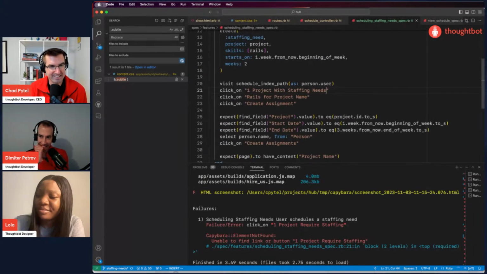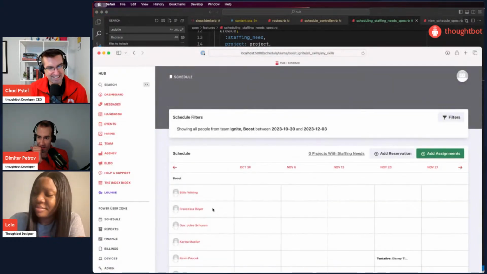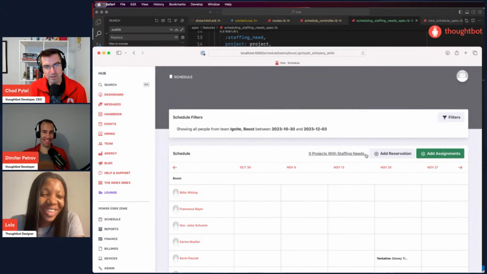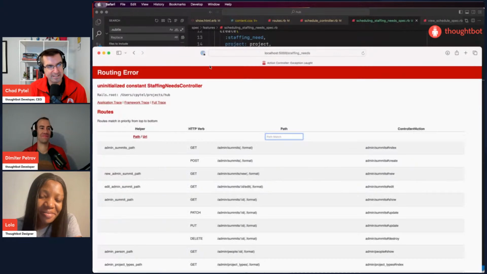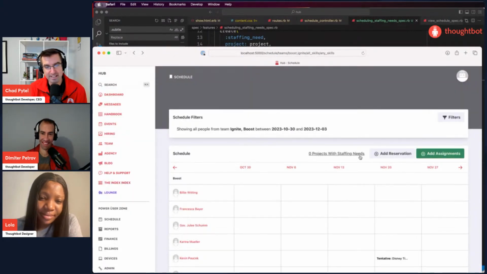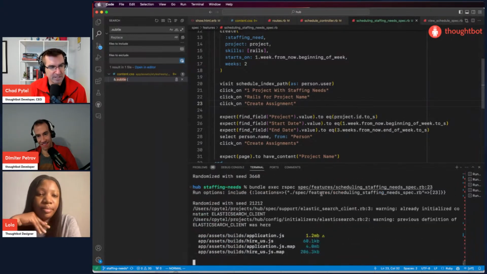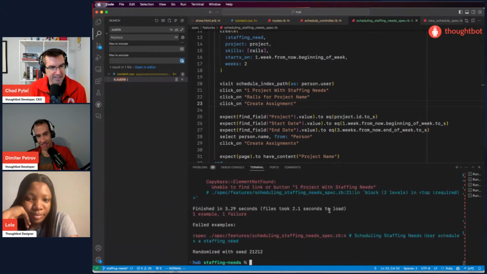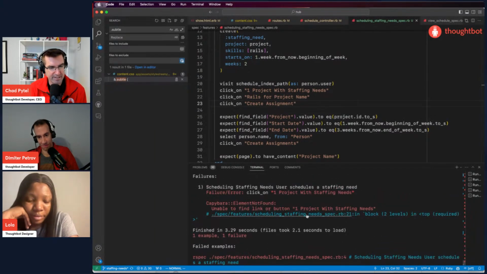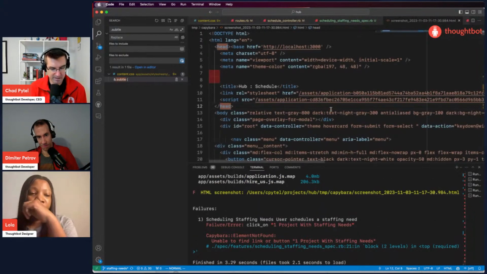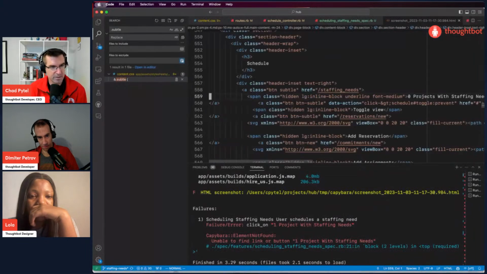Yes. Yes. I'll refer back to a comment earlier from Tommy that naming things is one of the hardest things. But what we could do is the text could just be staffing needs, and then it could have a badge with the number of staffing needs on it. Okay, let's move forward with this for now. I think what's going to happen is it's going to say, click the link and say, oh no, 1 project with staffing need. Zero projects with staffing needs.